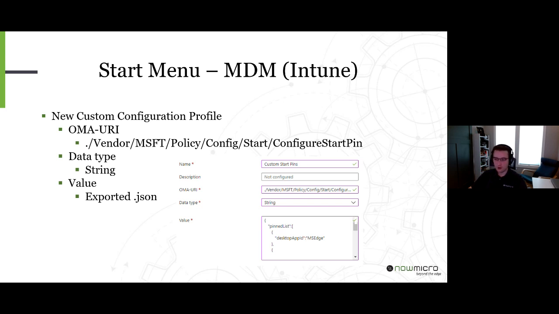In the OMA URI field, enter the path to the setting. For the data type, select string, and then finally in the value box, copy and paste the text from the JSON that you exported on the Windows 11 device earlier. After entering these settings, save the new configuration profile and assign it to devices.